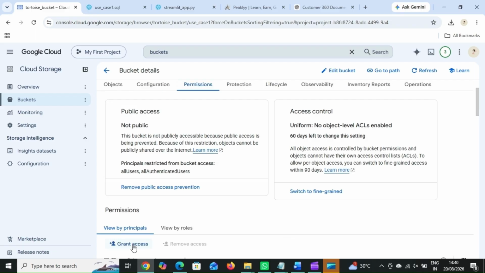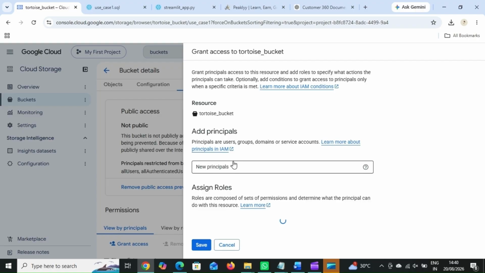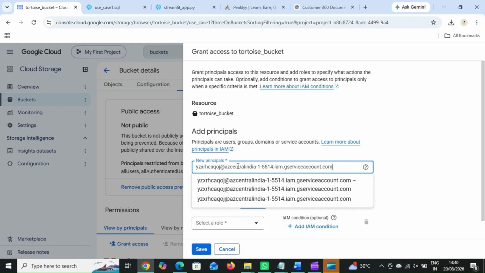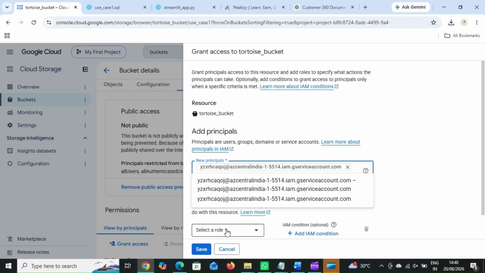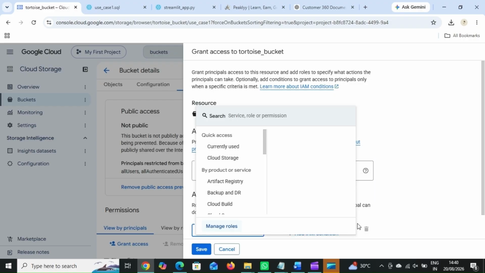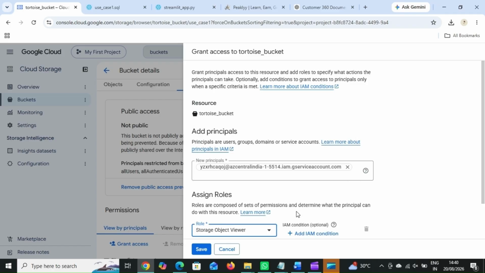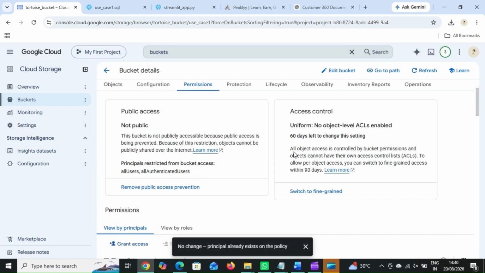You will see the principal. Paste the storage GCP service account, which was copied from the integration before in Snowflake. After pasting the ID in the principal box, below there you will see a box to select role. Open it and click, and you will see the option select cloud storage. In cloud storage, select the storage object viewer. Now save the principal and role. After saving, you will see the message of permission granted. As I already gave the permission, it's showing no changes, which already exist.